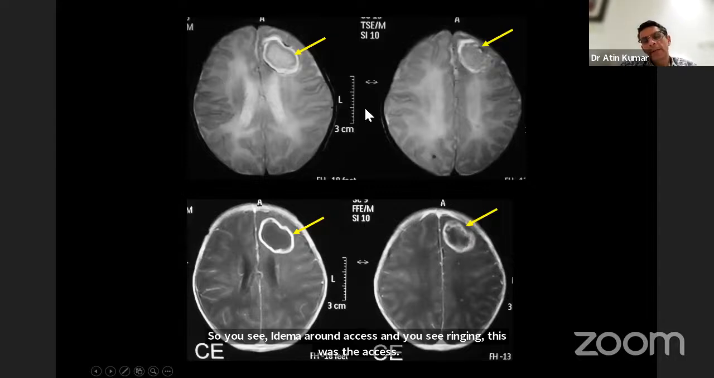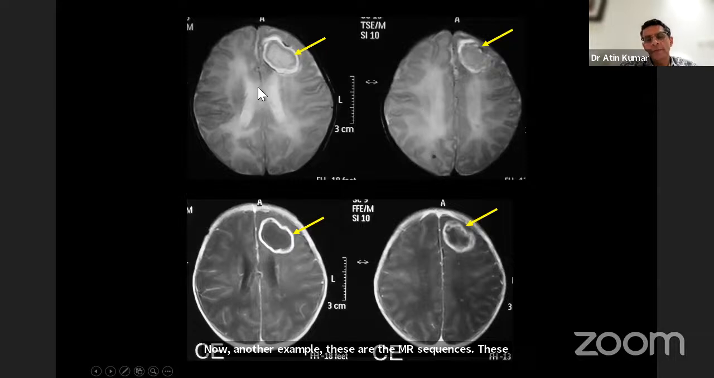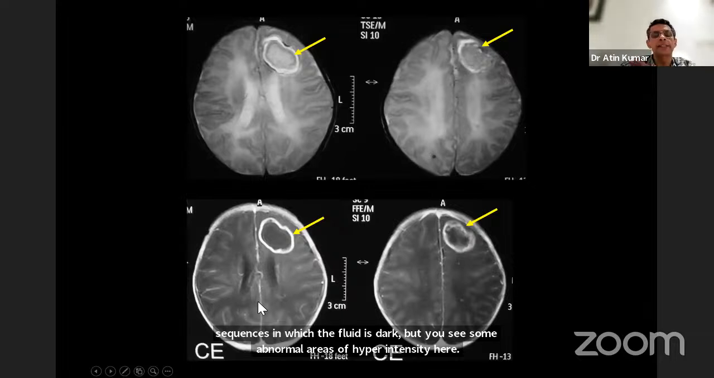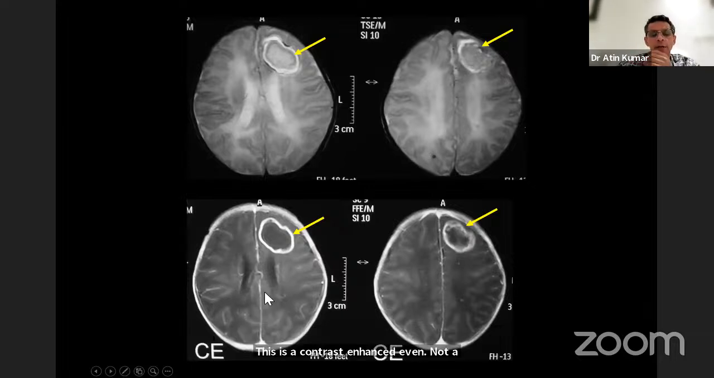Now another example, these are the MR sequences. These are the T2 weighted sequences. The fluid is bright. These are the T1 weighted sequences in which the fluid is dark, but you see some abnormal areas of hyperintensity here. This is a contrast enhanced T1 weighted sequence, not a plain, because you see abnormal vessels here. And moreover, we have written CE big. This is contrast enhanced. What do you see here?